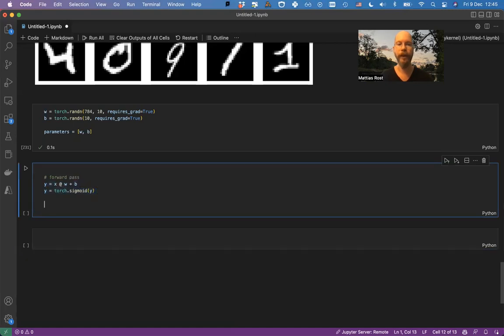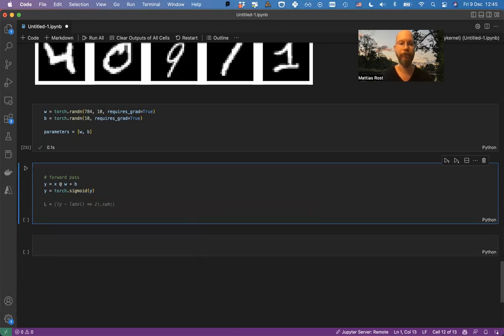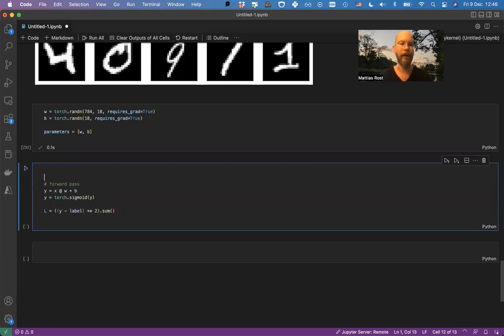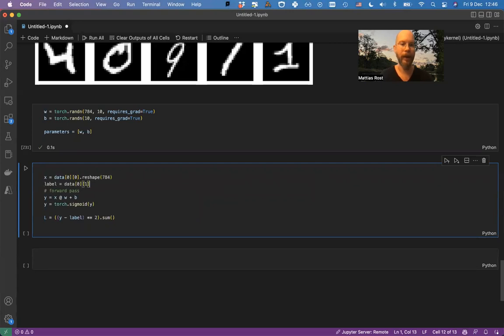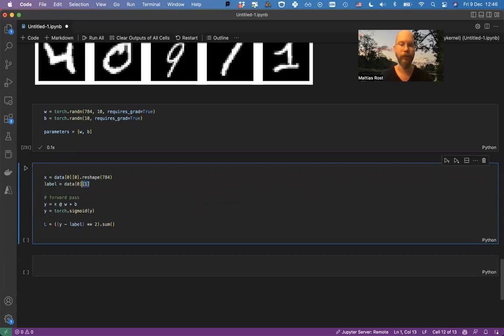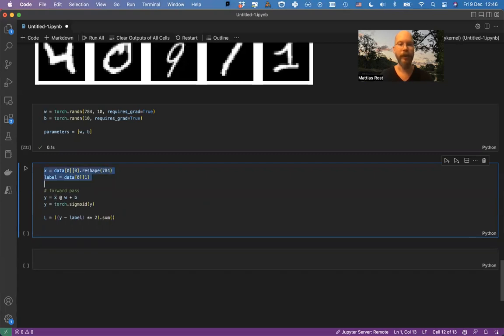Then we're going to need an objective function, so we need an L. One way of doing this is, we don't have a label yet, but let's pretend we have a label. Let's put our X in here again. So this is this, and then we have a label for the first data point. We're not going to use this later. Let's use it for now.